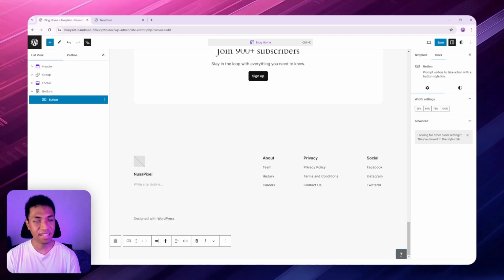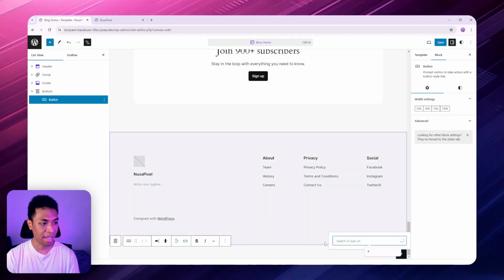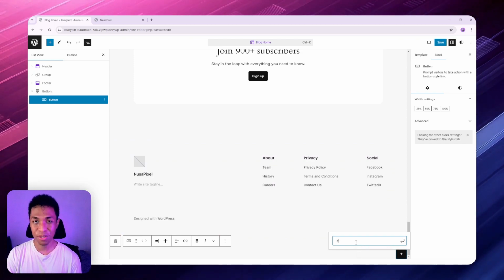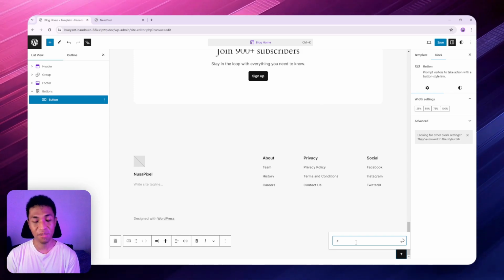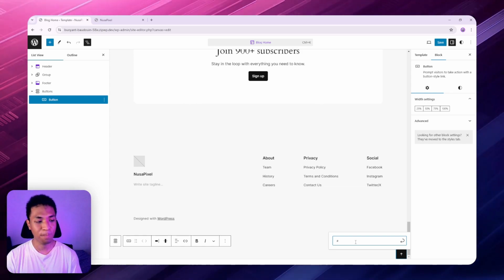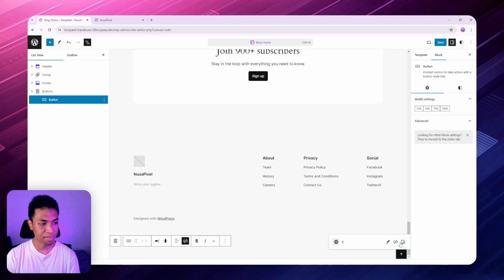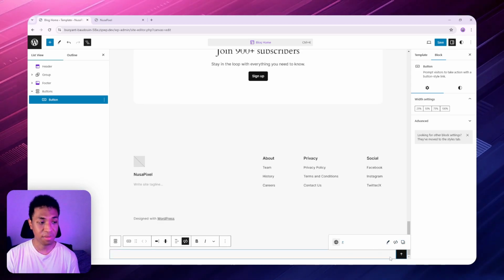And then let's add a hyperlink for this button. Click on this link icon and enter a hash. I know that this is something that is used for a fragment identifier. Usually it's for navigating to a different section of a website, but we don't have to add anything. We just need to add this hash symbol. And after that, click enter. And there you go.